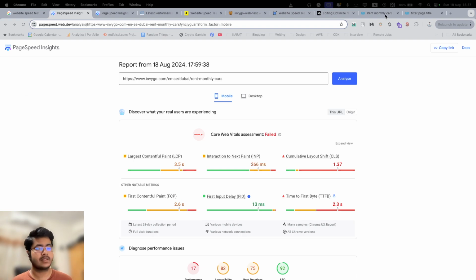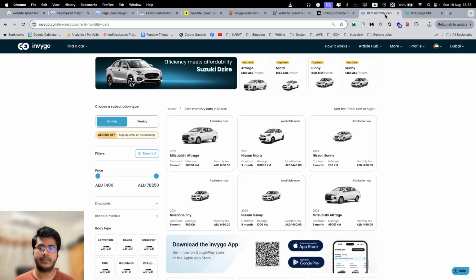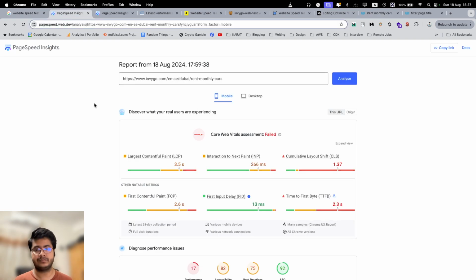And so basically, recently we have been trying to improve this website's performance. The website is invigo.com. This is a car rental website, and it has roughly 100,000 users per month at this point. So user experience is really important, and the current performance is not that good.